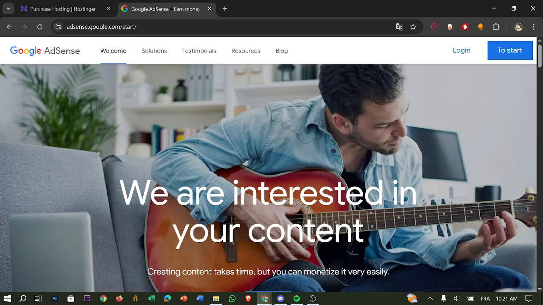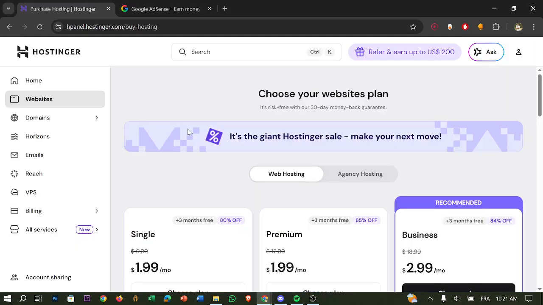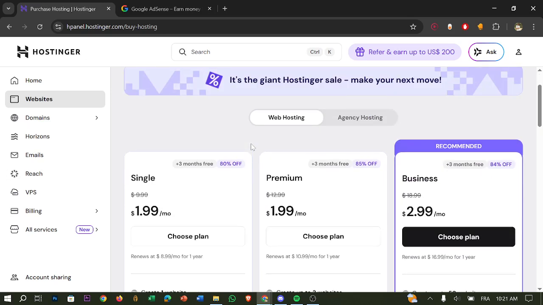Okay, so add AdSense code to Hostinger Website Builder, log into Hostinger hPanel, websites, go to edit websites, and then open the page where ads should appear. Add a code, custom code, paste the AdSense ad code, and then save and publish.